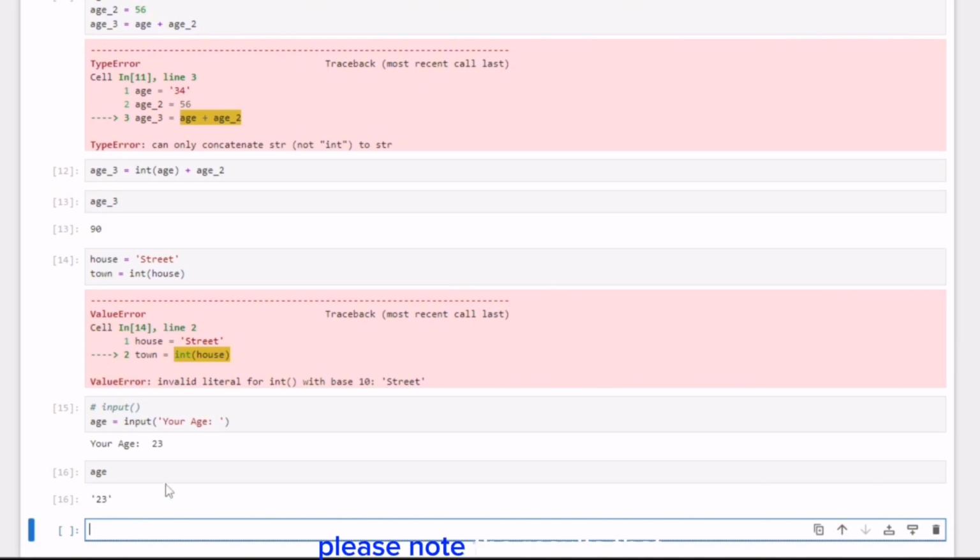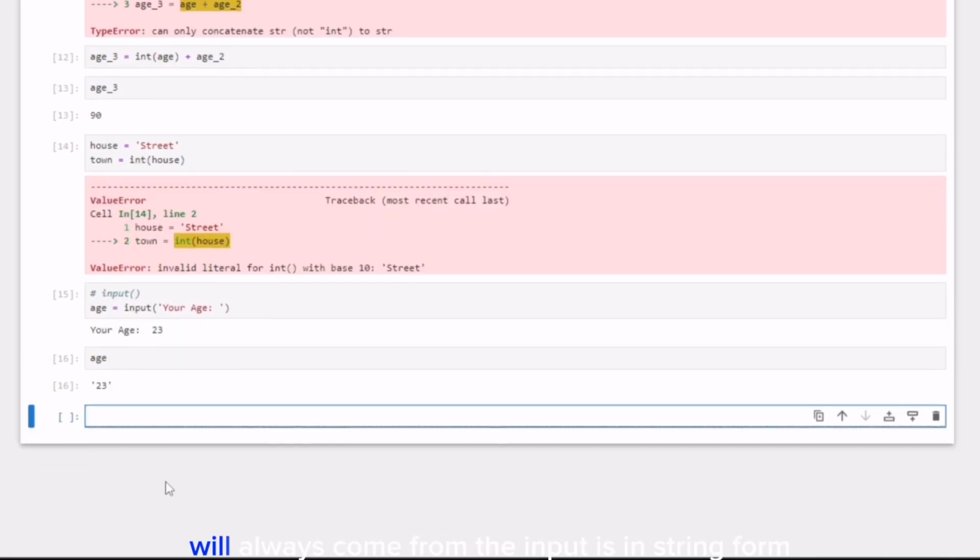Please note, the result that will always come from the input is in string form. Please, we should note that. So if any further manipulations are to be carried out with this result being brought in by your user, conversion has to happen.